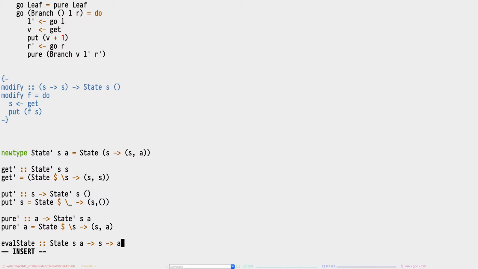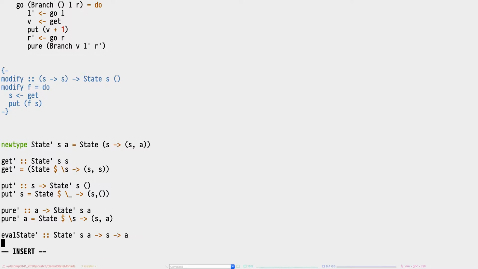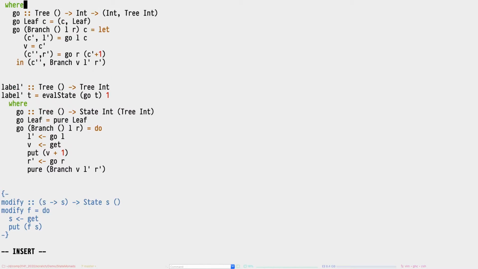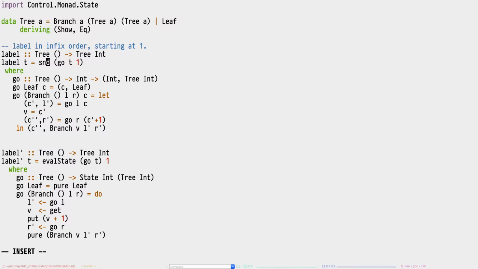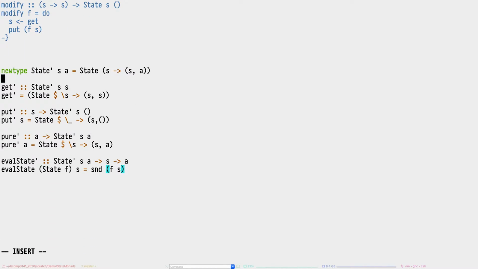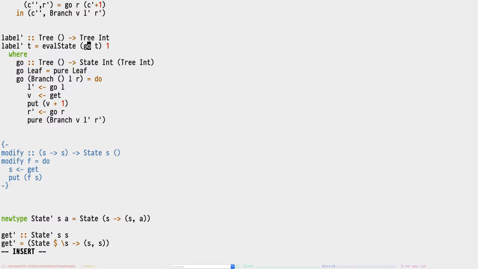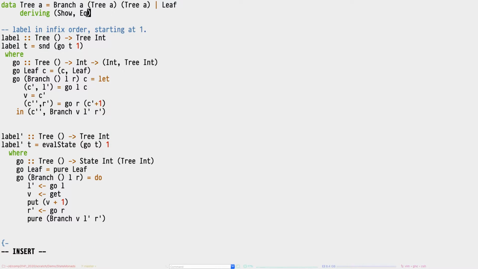And then eval state is essentially, so we've got state S A to A, sorry, this should be state prime. Then eval state takes in our state function, and now we call it with the initial state, and we just get the return value out using second, which is exactly what we were doing before. Right here we called second on our function. So this is actually just showing that our implementation of this function using the state structure is exactly the same as this state passing one. It's just a lot neater.